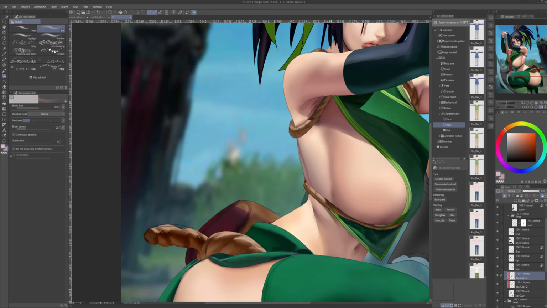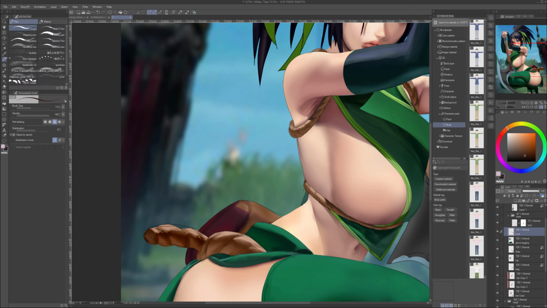Add a bit of this part here, the armpit line, or I don't know what that's called. Okay. If I move the chest over like this, we're going to have to also just change up the placement for the rope. We have to tuck it under like this.